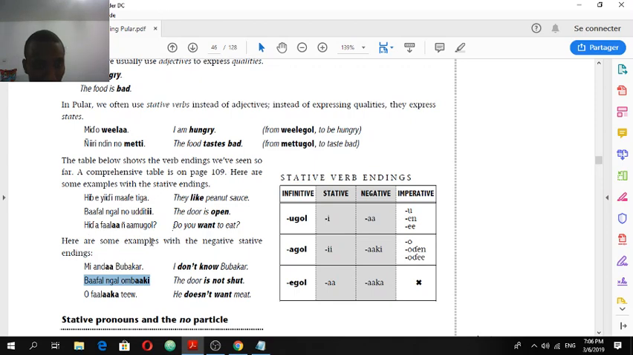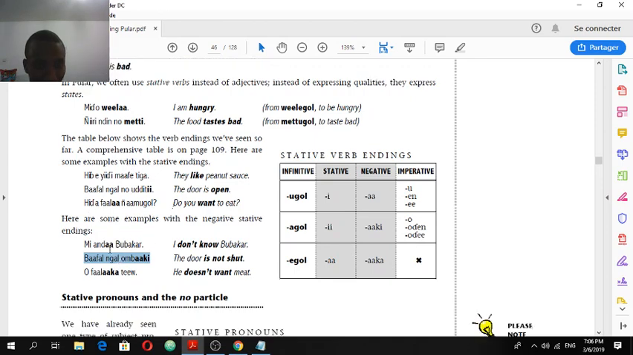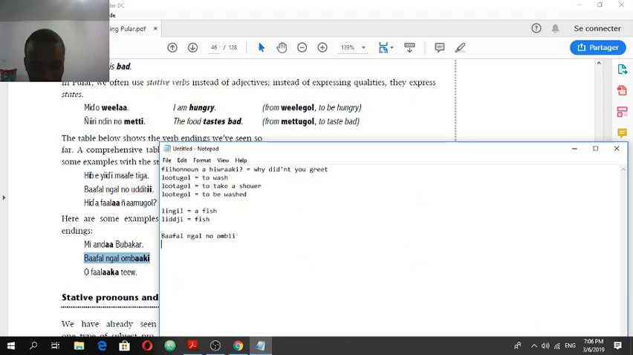Okay. Here are some examples with the negative stative. So, andugol, voila. Andugol, to know. The verb andugol, to know. Mi anda for the negative. And what about the affirmative? It will be what? Mido andi. Mido andi. I know. Mi anda. I don't know. Okay. So bafangal no ombi, the door is closed.